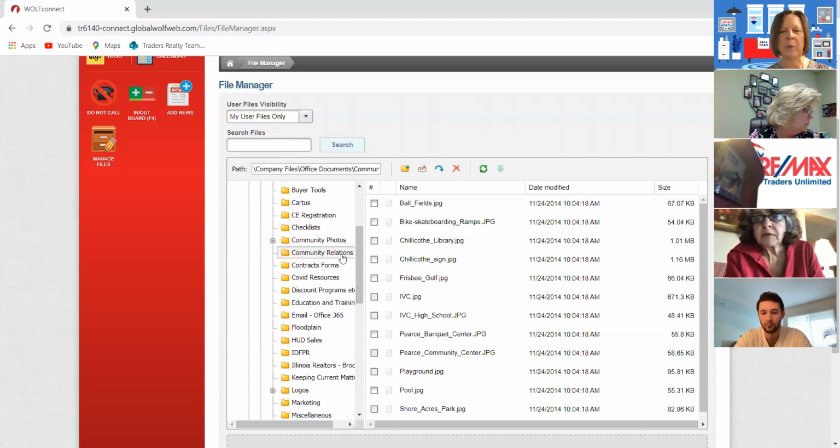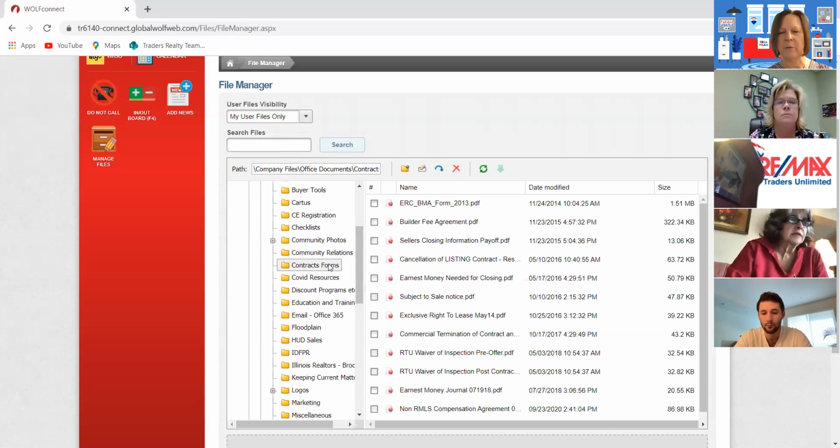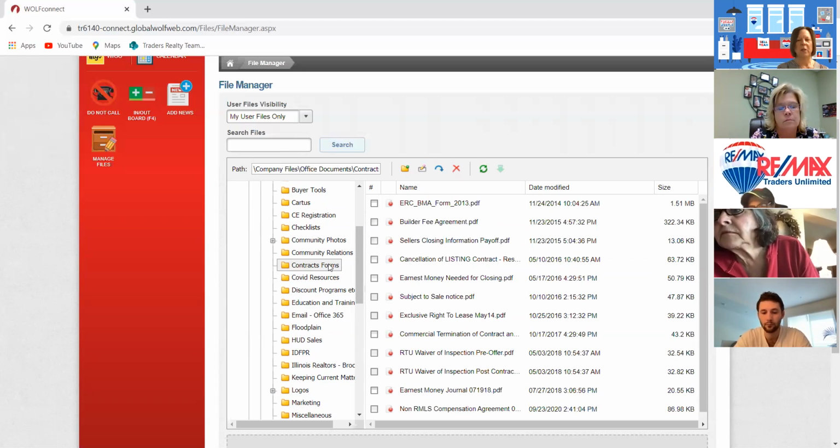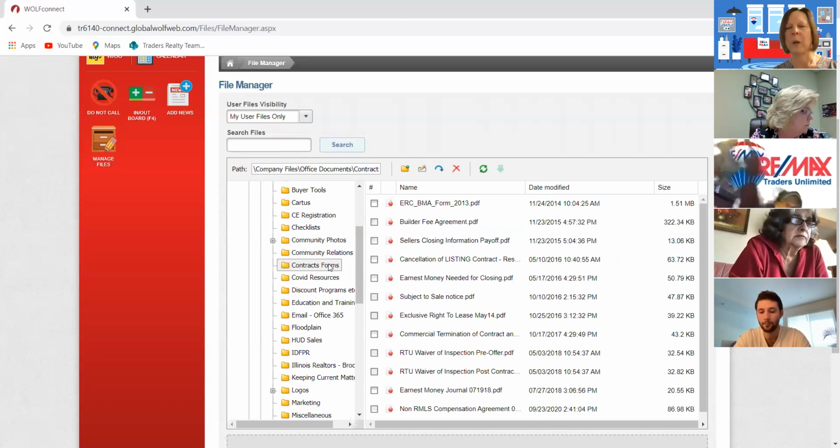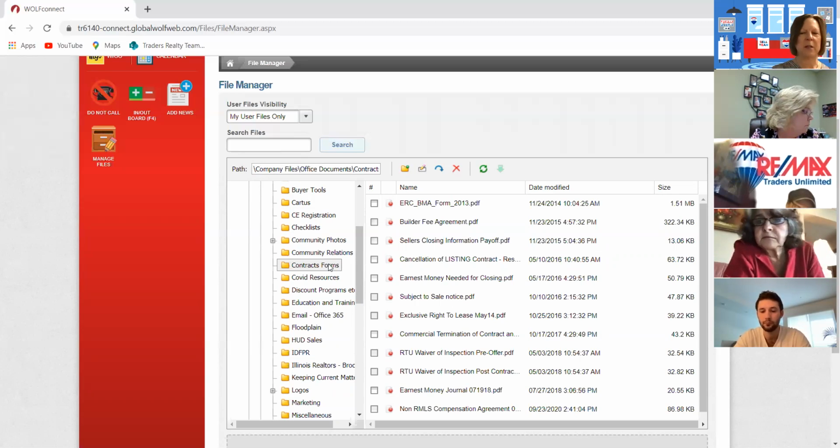We have a section for community relations and our contracts and forms. You're not going to see as many things in here. Like I said, a lot of the stuff is going to be in transaction management. I'm going to probably be reviewing these once in a while to make sure that we don't have duplicates in what's on here than what's in transaction management.